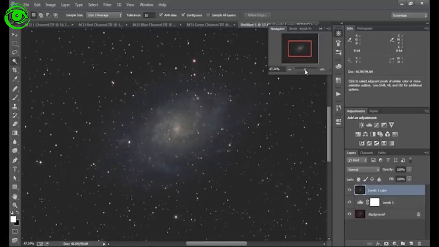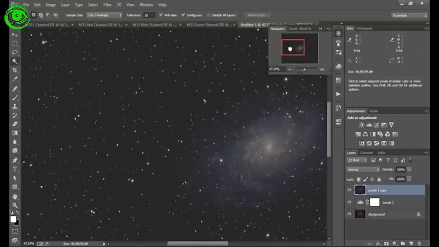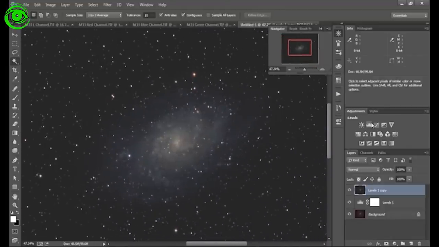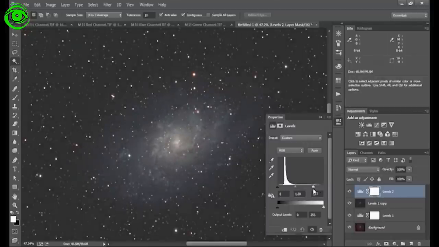So looking at our image, we still have our galaxy. It's looking a little dull. Stars are also looking a little dull. So let's go ahead and stretch this image just a little bit with a level stretch. Alright, so we are going to bring this down little by little. You can see that galaxy start to pop up. Let's go ahead and do this at 197.